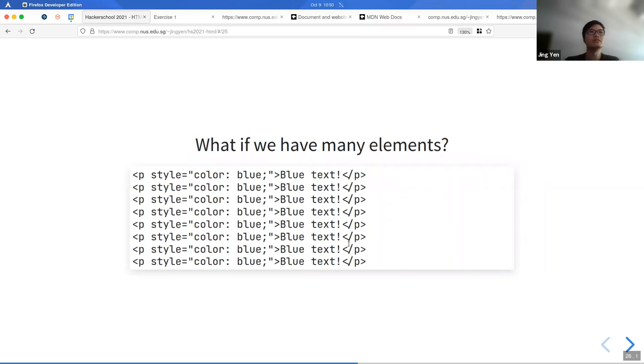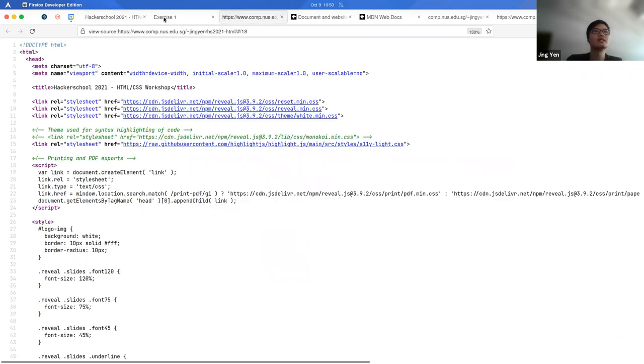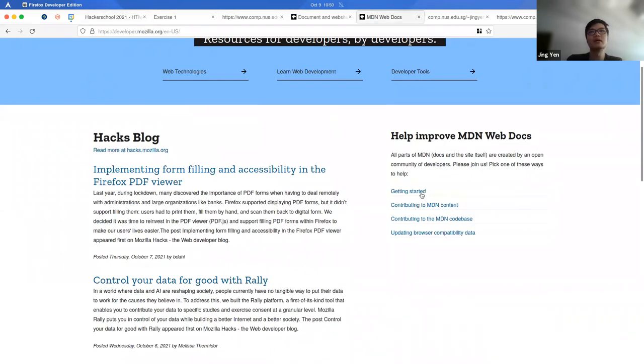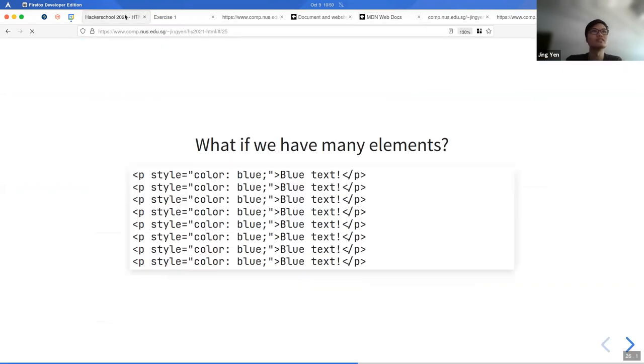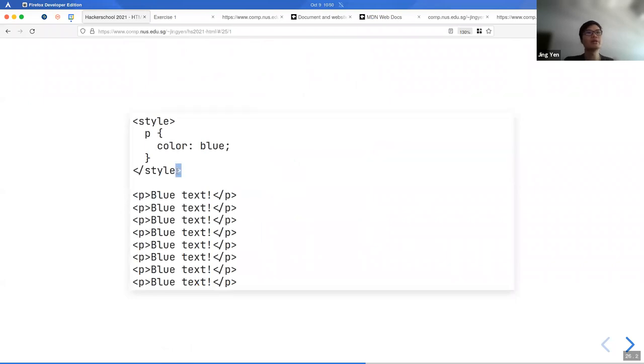Okay, now jumping ahead a little, what if we want to apply common styles, right? Let's say we wanted all the paragraphs in our document to be blue color for some reason. So we could override the style attribute for every single one of these elements. So we write style equals to something every single time, but that gets pretty annoying, right? So what we can do instead is we have a style tag, and we have this declaration inside. And from there, all our paragraphs will have blue color text.